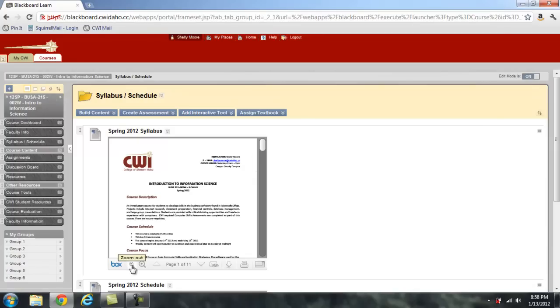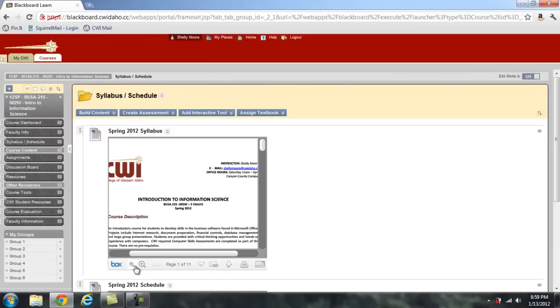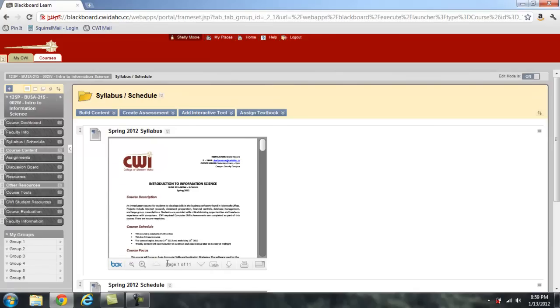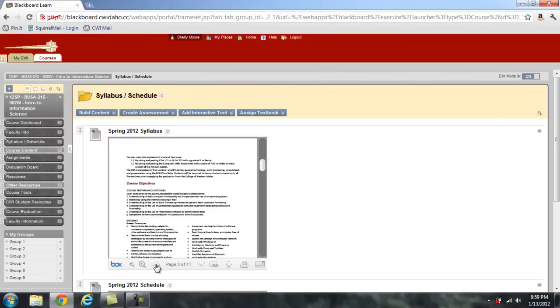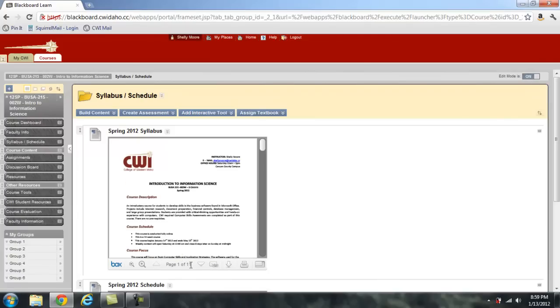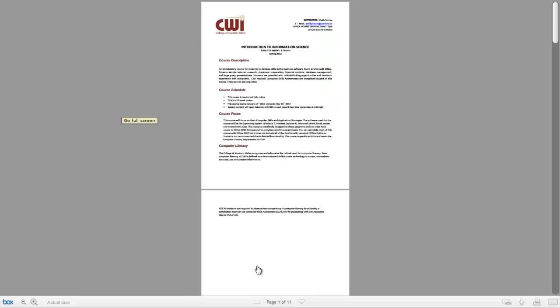From here, you can minimize, you can zoom in and zoom out for this particular document. You can also scroll through the pages by using these up and down arrows right here, going from page 1 to 2 to 3 and so on. You can also share this, which you probably won't be doing too much of. You can also download this. That way you can save it to your thumb drive or computer, and you can always access it from anywhere. You can also print the document as well as make it full screen.